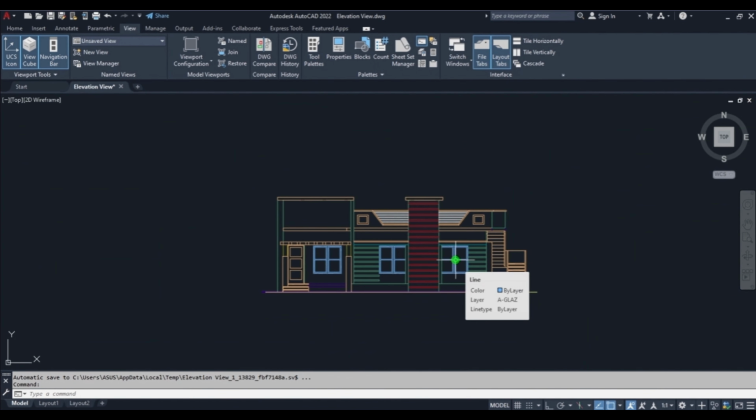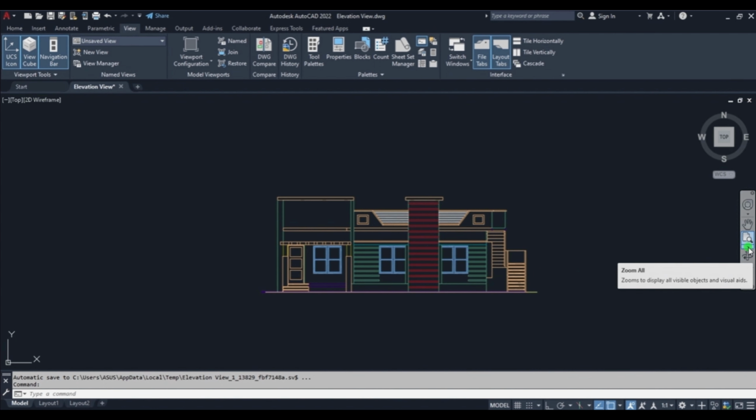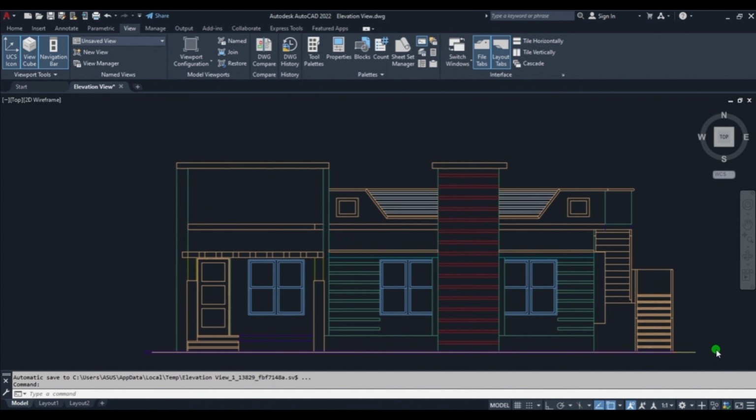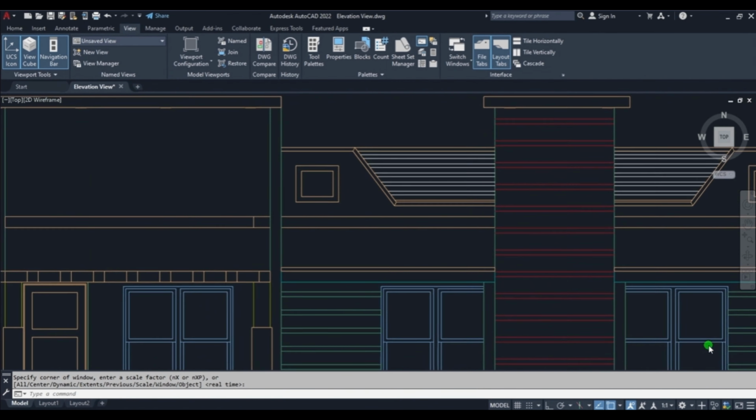Same thing, you can use the navigation toolbar also. If you didn't find this navigation toolbar, go to View, select navigation bar. Here, see this small arrow, click here, you will get tools like these. Here, select zoom in. Again, if you click zoom in, it will zoom in. Then zoom out.